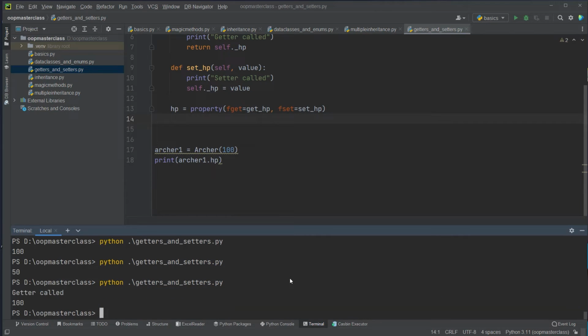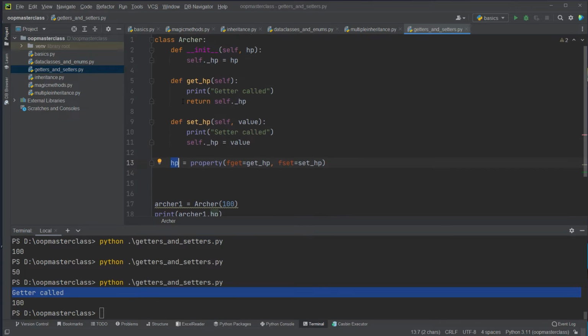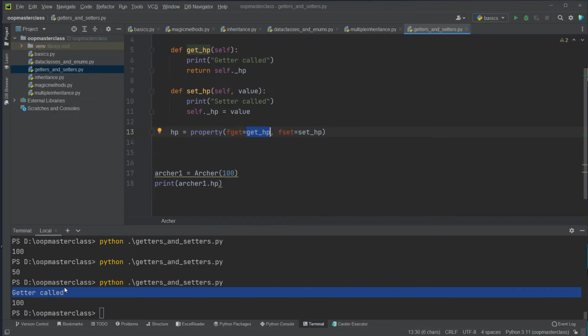So let's now run that code, and we can see the getter was called. So again, we try to access the HP attribute. It is not found in the instance. Python looks in the class itself, finds the property function which then calls get HP, and this is why we can see "getter called". So let's do the same for the setter.